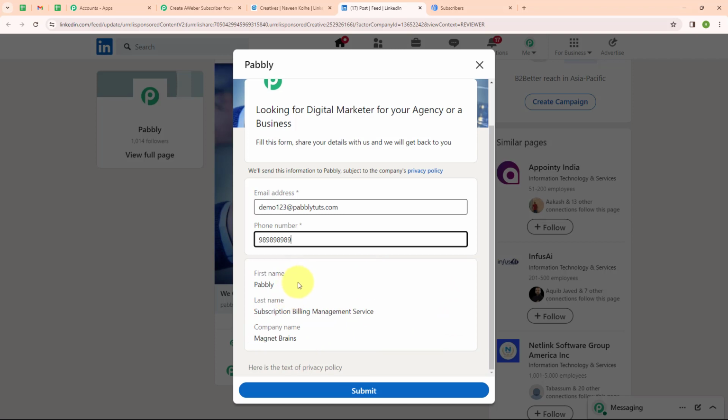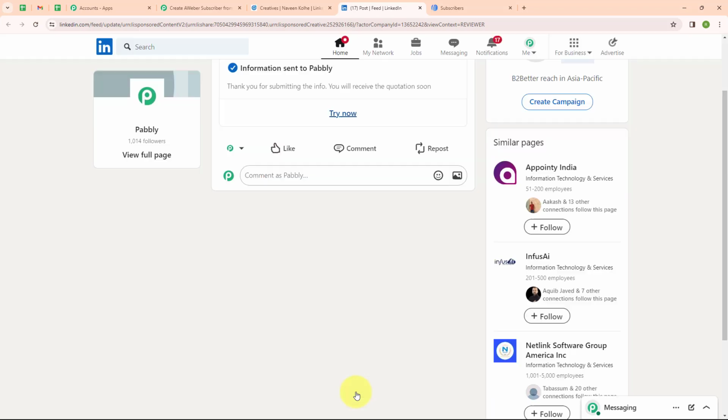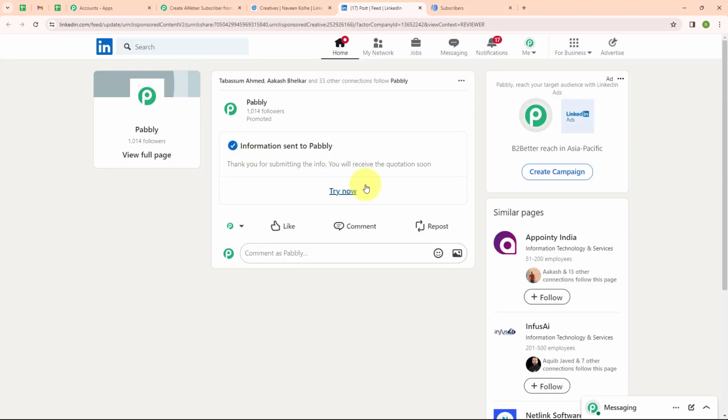But if your campaign is live, then you can change the details of this first name, last name and company name. And now moving forward, here I'm going to click on this submit. And here you can see the information is sent to Pabbly. So moving back to Pabbly.